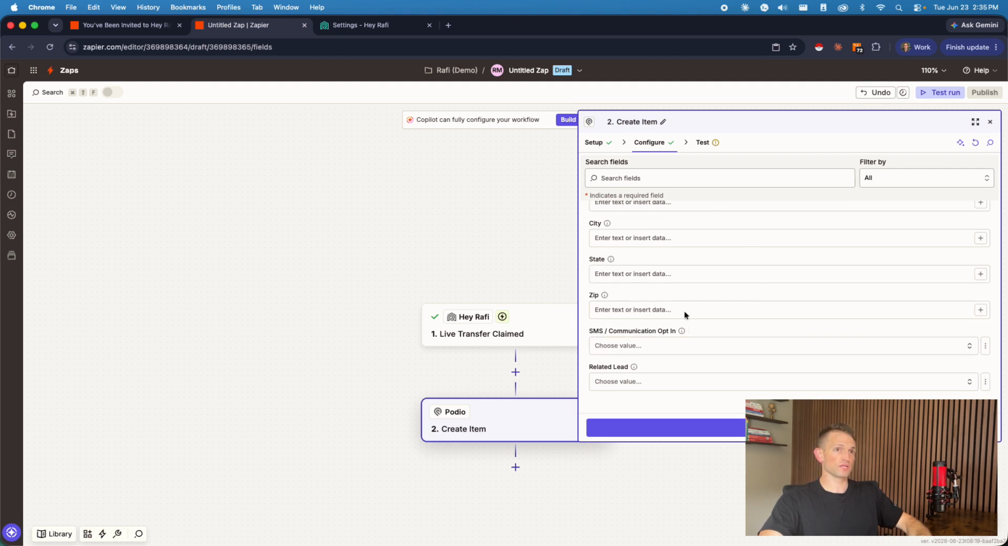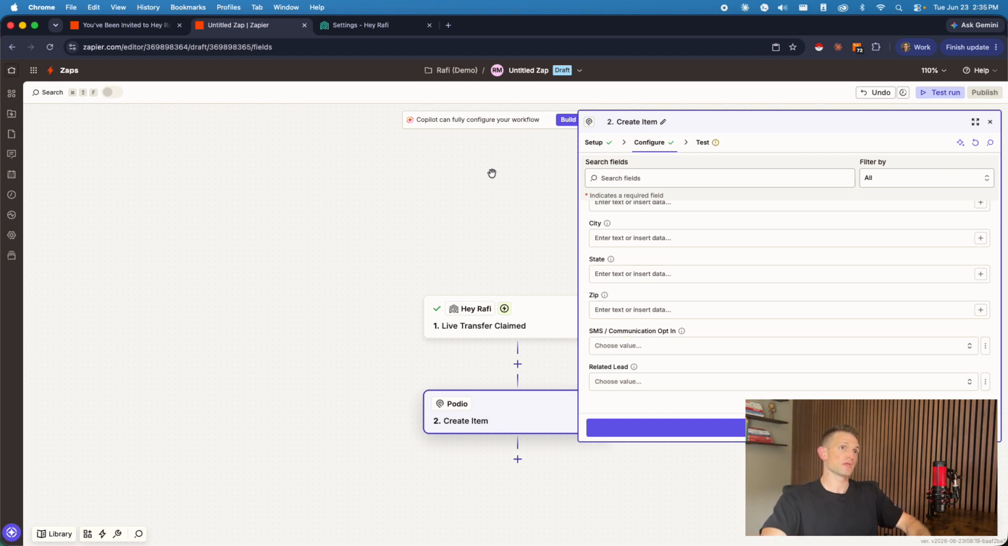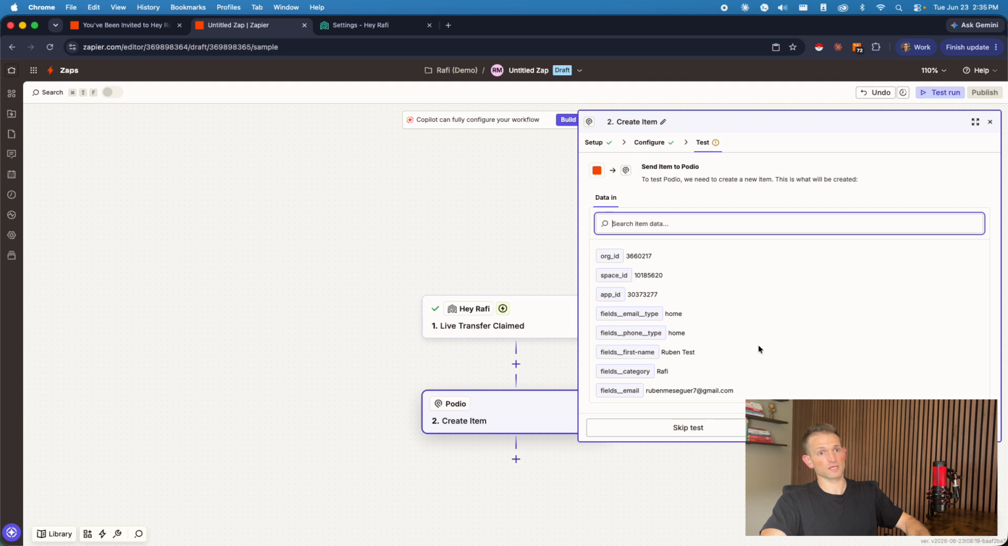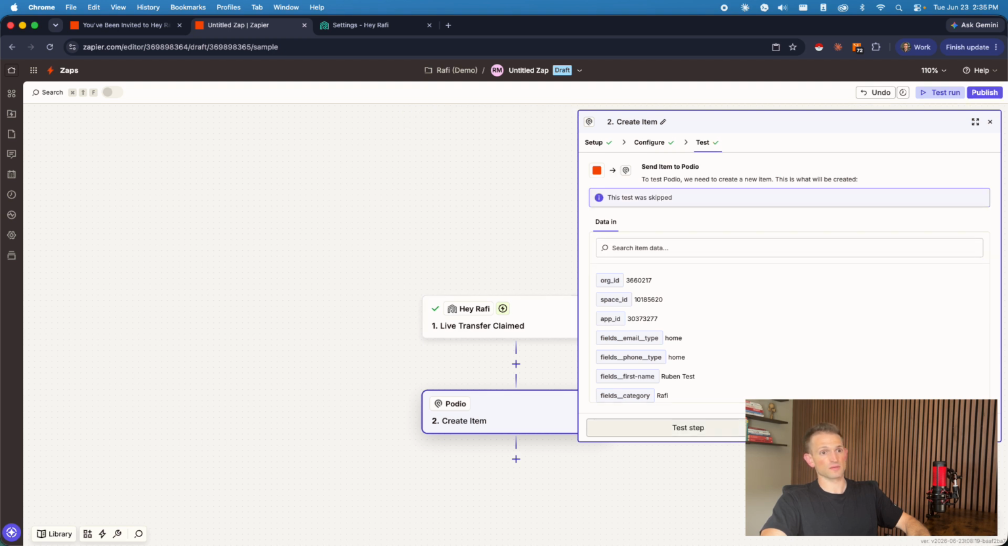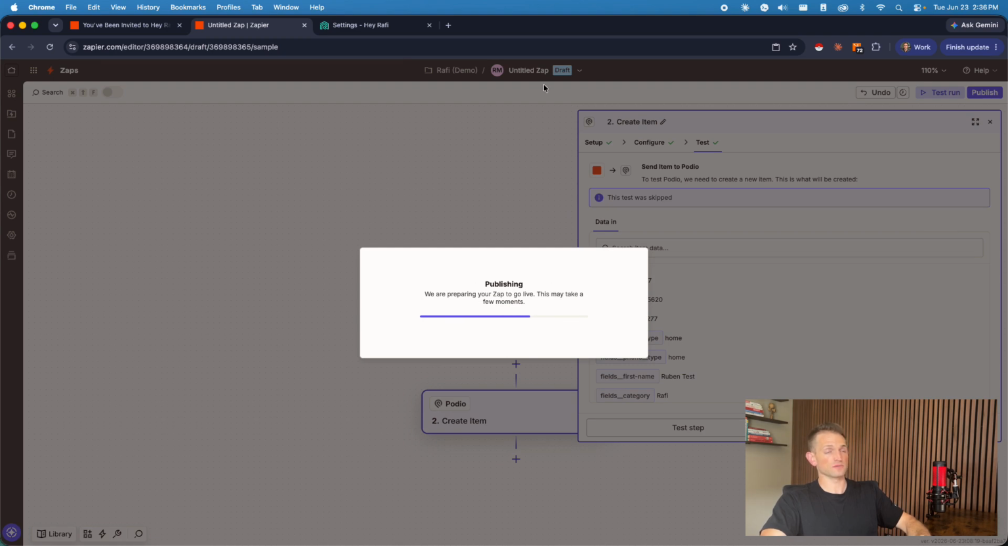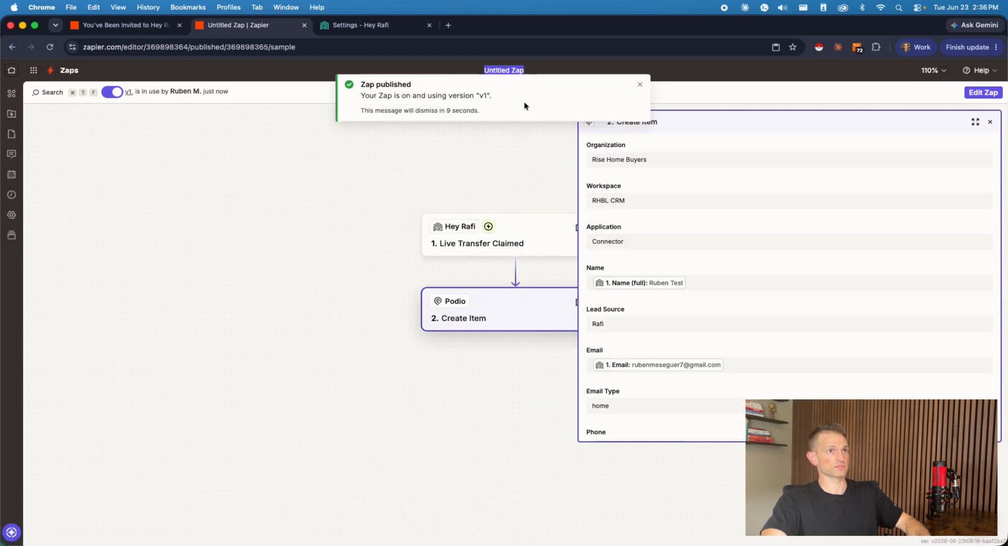That is the majority of the things that we need to see as we move leads out of Rafi and into a CRM. Once I have fully configured this with my CRM, I'm going to hit continue. I am then going to publish that step. And what I would recommend that you do is come up here to the very top and change untitled Zap. We're going to want to call this one live transfer to CRM.